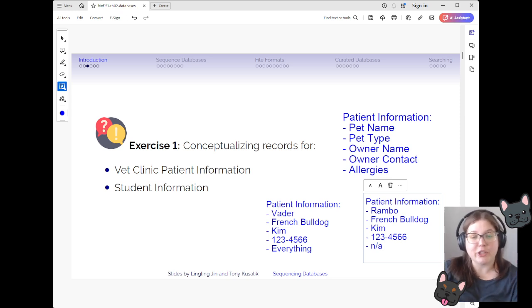So if I'm looking at just these two records, if I use my pet name or the allergies, I would be able to distinguish the two of them. But I can guarantee you that there are other pets with the name Rambo and there are other pets with the name Vader. So we couldn't use that as a unique identifier for every single record within that collection.